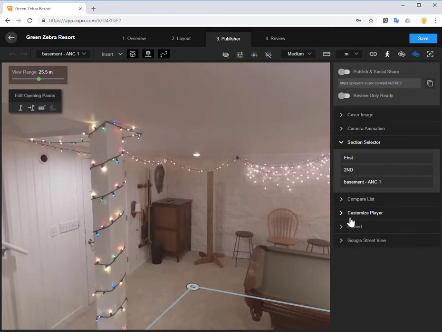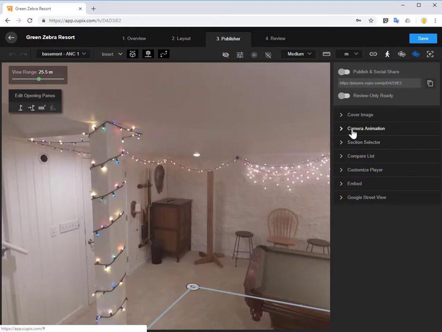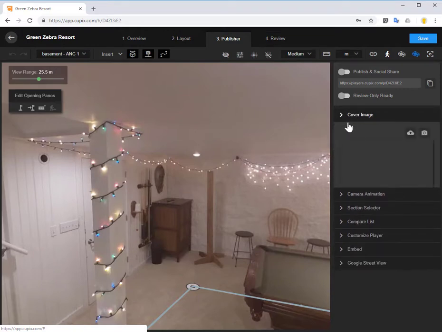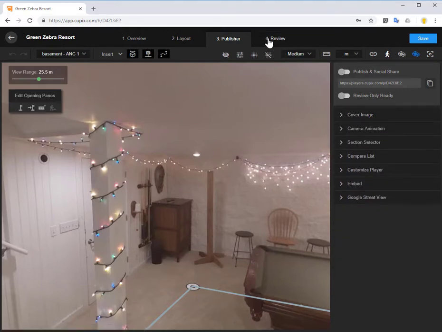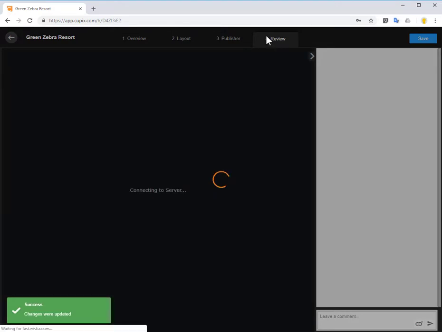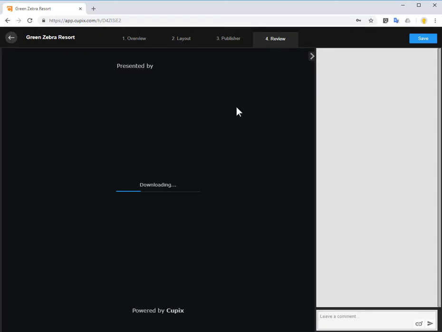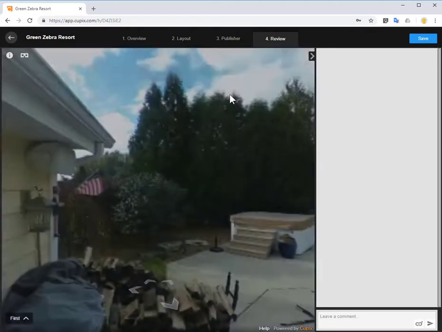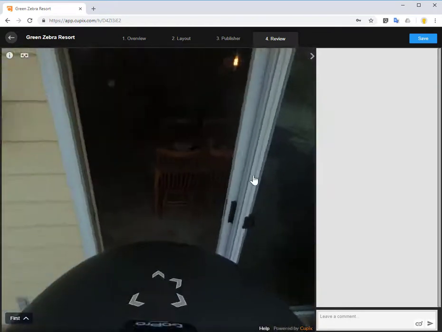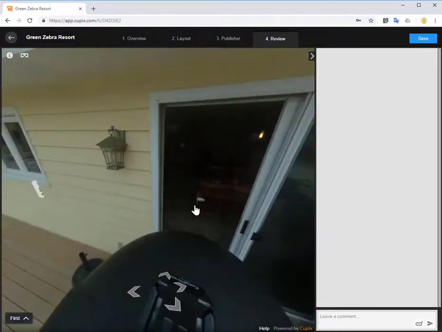There's a couple other options like customize player, cover image. These are all pretty self-explanatory. And then you can go to the review tab and see the property. Oh yeah, there's one other thing. We want to set the opening views.